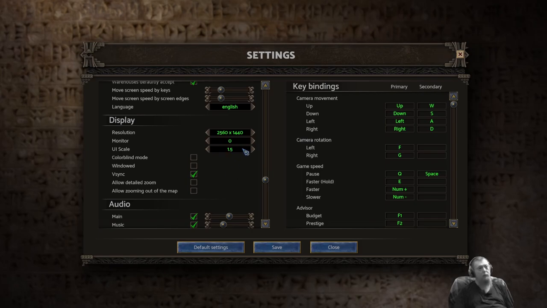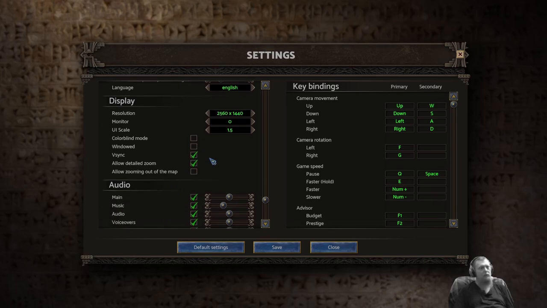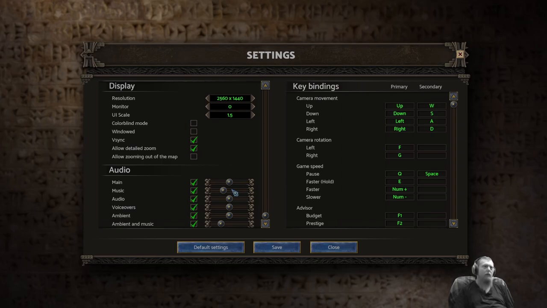And I've still had to turn up UI scaling to actually be able to see the text on here, so we've got this set at 1.5. But at least there is UI scaling. You can also play this window mode, allow detailed zoom, but you know, we don't have any tooltip text on any of this stuff. So, I mean, we could tick that. See what that does, I've no idea, but it sounds cool. Audio, nice to see that main was turned down to 50% rather than been blasting out at your ears at 100%.